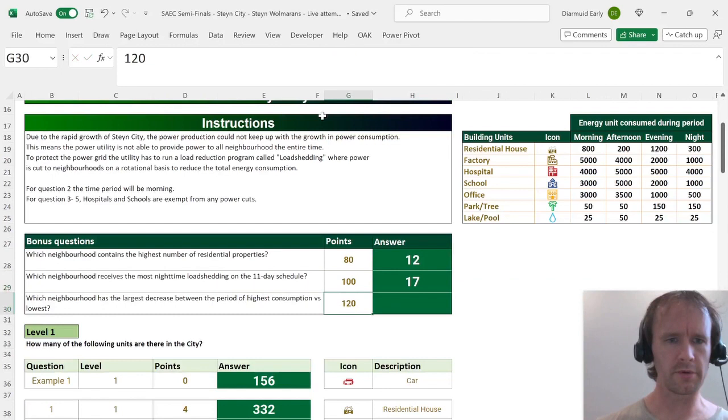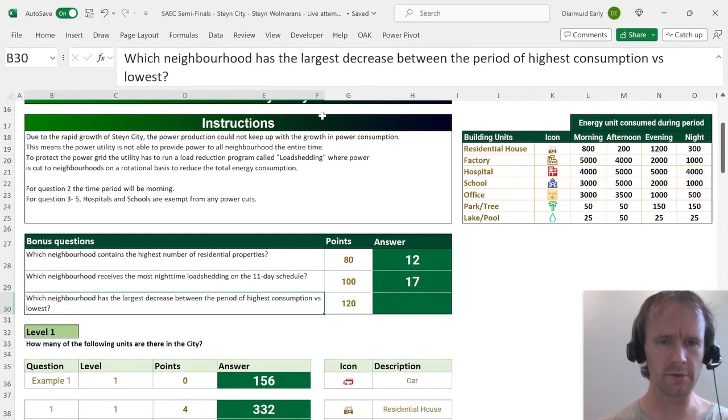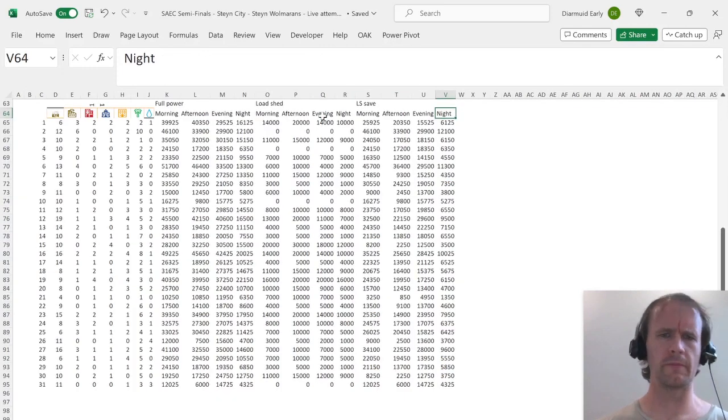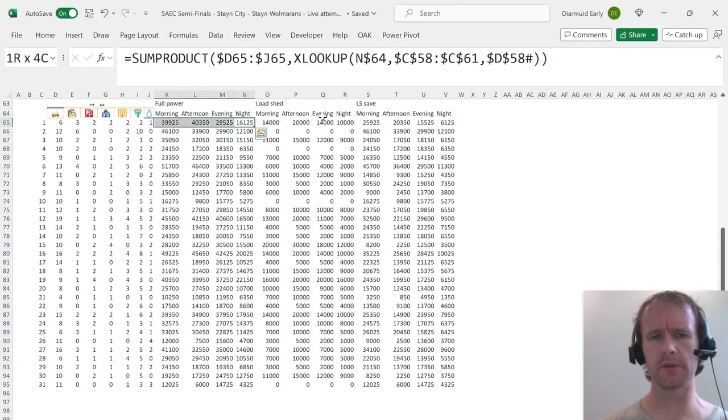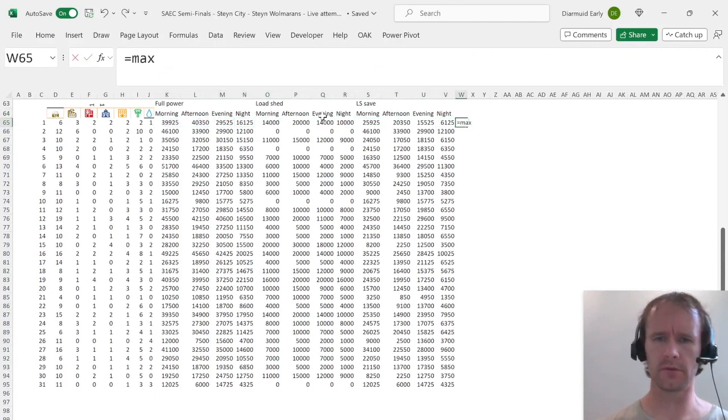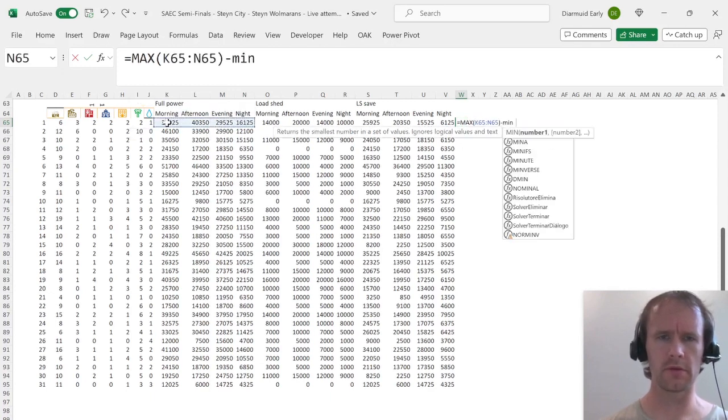All right, last bonus question. Which neighborhood has the largest decrease between the period of highest consumption versus lowest? Okay. I assume that means just these periods. So equals max of this minus min of this.